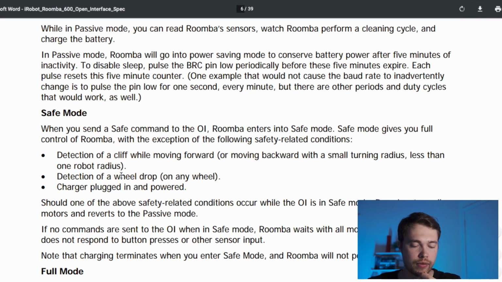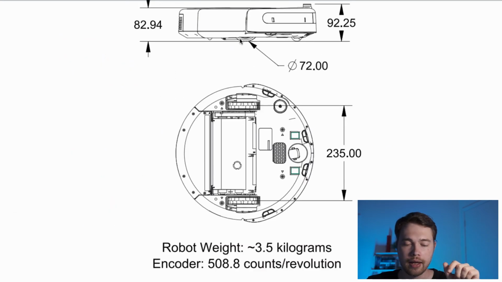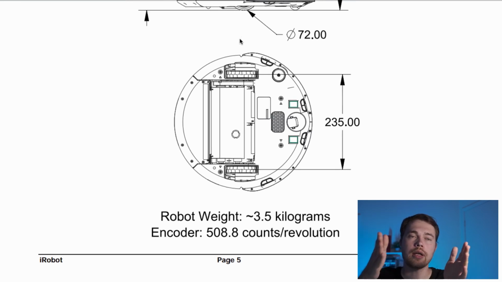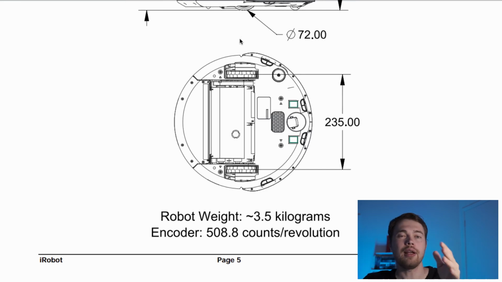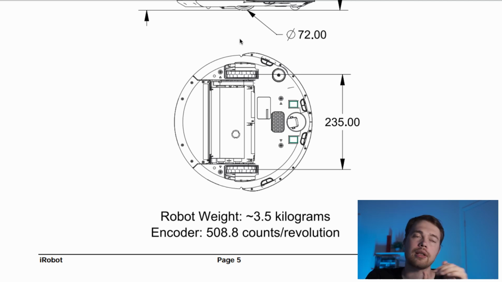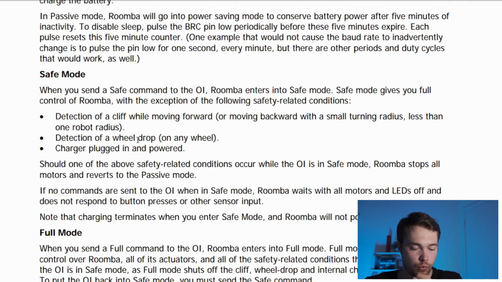Next, detection of wheel drop. The wheels also have a spring underneath them, and if one wheel is falling off the cliff, it does the same thing. It understands that one wheel doesn't have anything underneath while the other does, and it's going to stop as well. So that's a wheel drop, and the charger plugged in and powered. That makes sense.